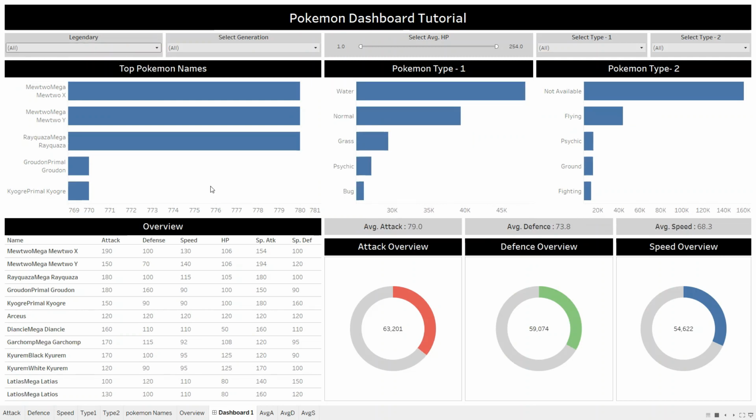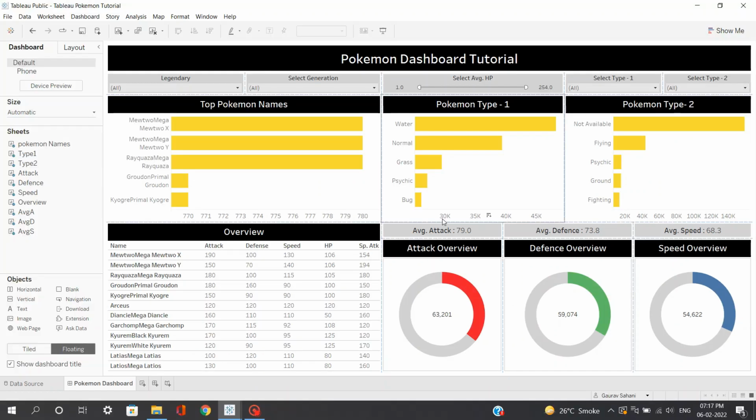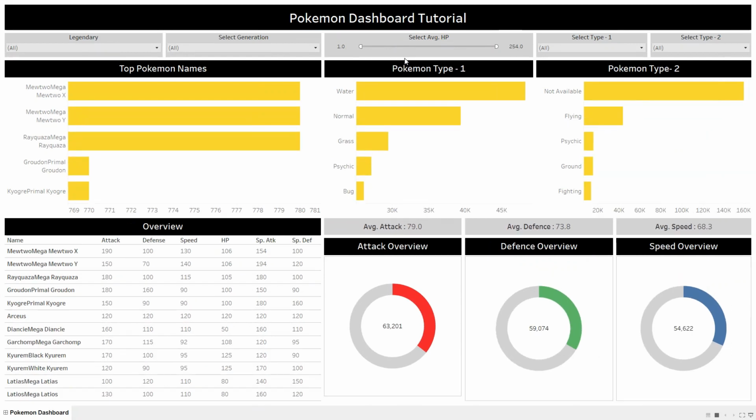Now what I can observe here is that the colors of this dashboard are not that attractive. So first thing, to complement this black color, I think yellow shades would look more attractive. So I'll use yellow color for top Pokemon names, Pokemon type 1 and type 2. And secondly, for these red, green and blue colors, I'll use a brighter shade of them. So this is what our dashboard looks like, and as you can see, by just changing color, our dashboard looks prettier and more presentable.